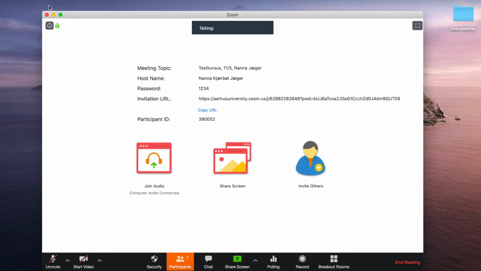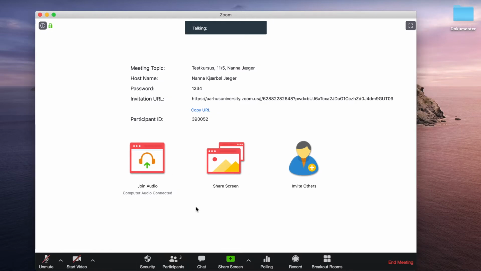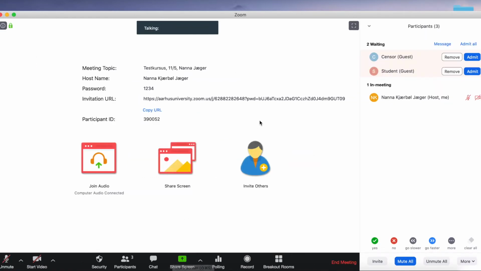This is what Zoom will look like if the video is turned off. In the bottom left, you can turn on the video by pressing Start Video. You can also unmute your microphone by pressing Unmute. In the bottom of the page, you find the Participants button. When you press the button, you get an overview of all the people who are either waiting in the waiting room or already in the meeting.